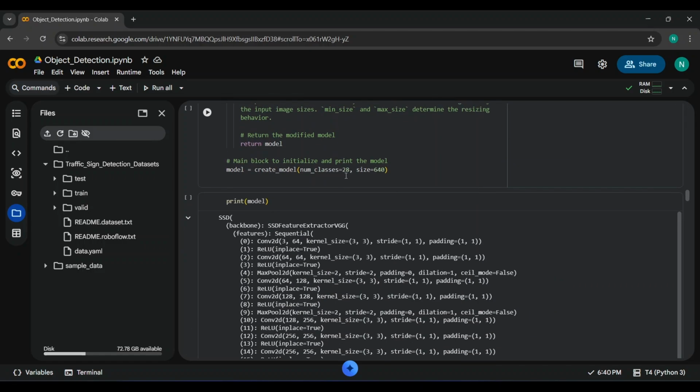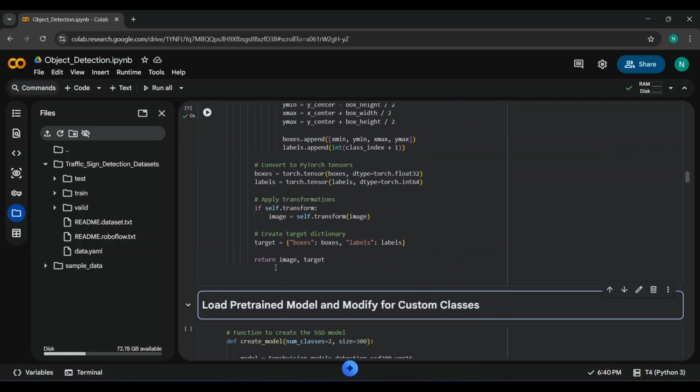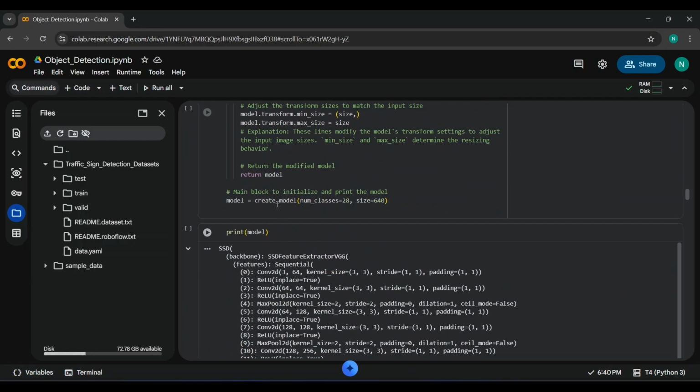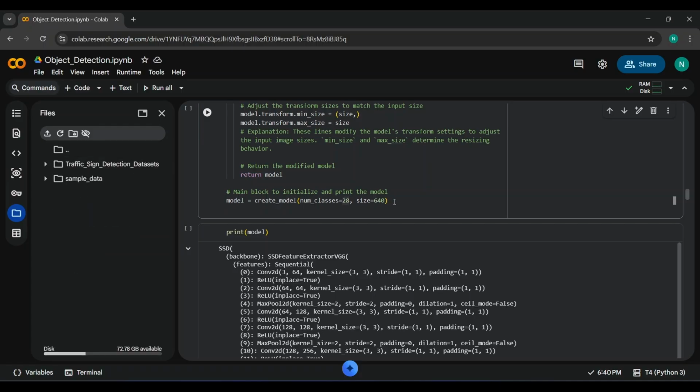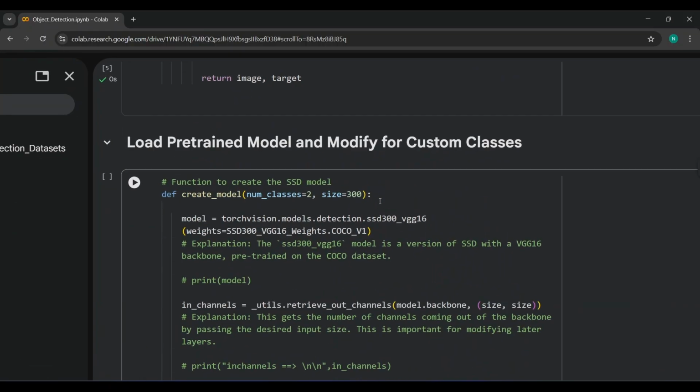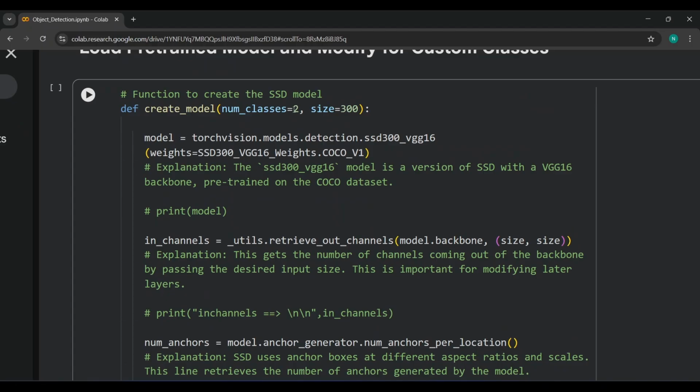Now let me explain. Here is the create model function, and the number of classes which we have is 28. I explained why: 27 is for the dataset and 0 for the background, so when we add 1 we get 28 classes. Here we pass num classes initially as a parameter. Size will be 300; it's not required here.